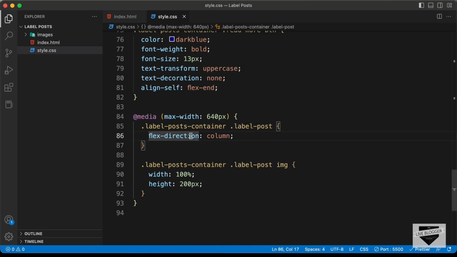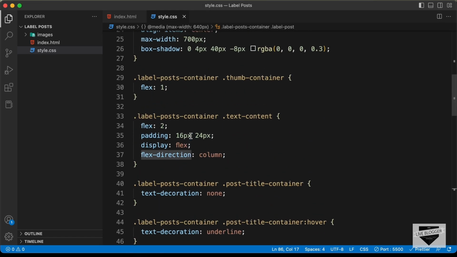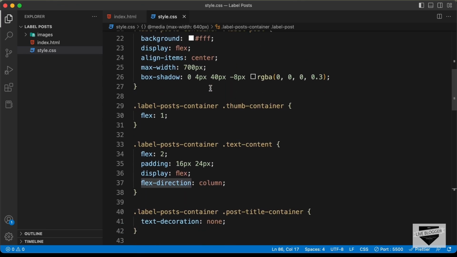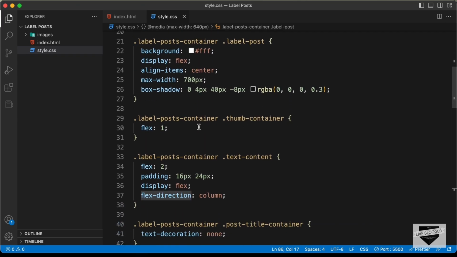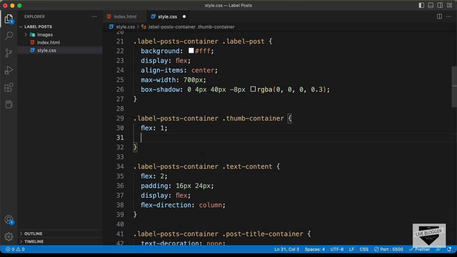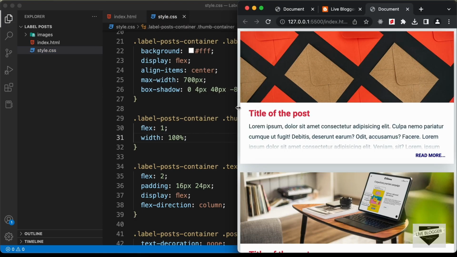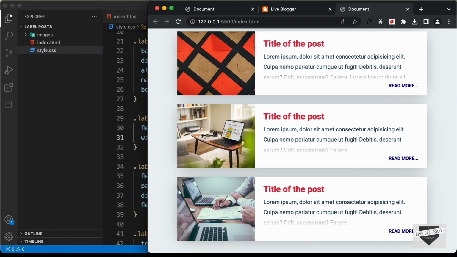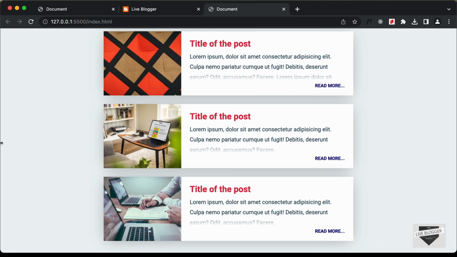And here the image still doesn't have 100% width, so we need to go to the container division of the image, and the container is basically an anchor tag. So we need to go to the selector of the anchor tag, and it is called thumb container. So here we need to type width, and we need to set it to 100%. And now we can see everything looks alright. Let's take a look at the desktop version. So the design is complete.